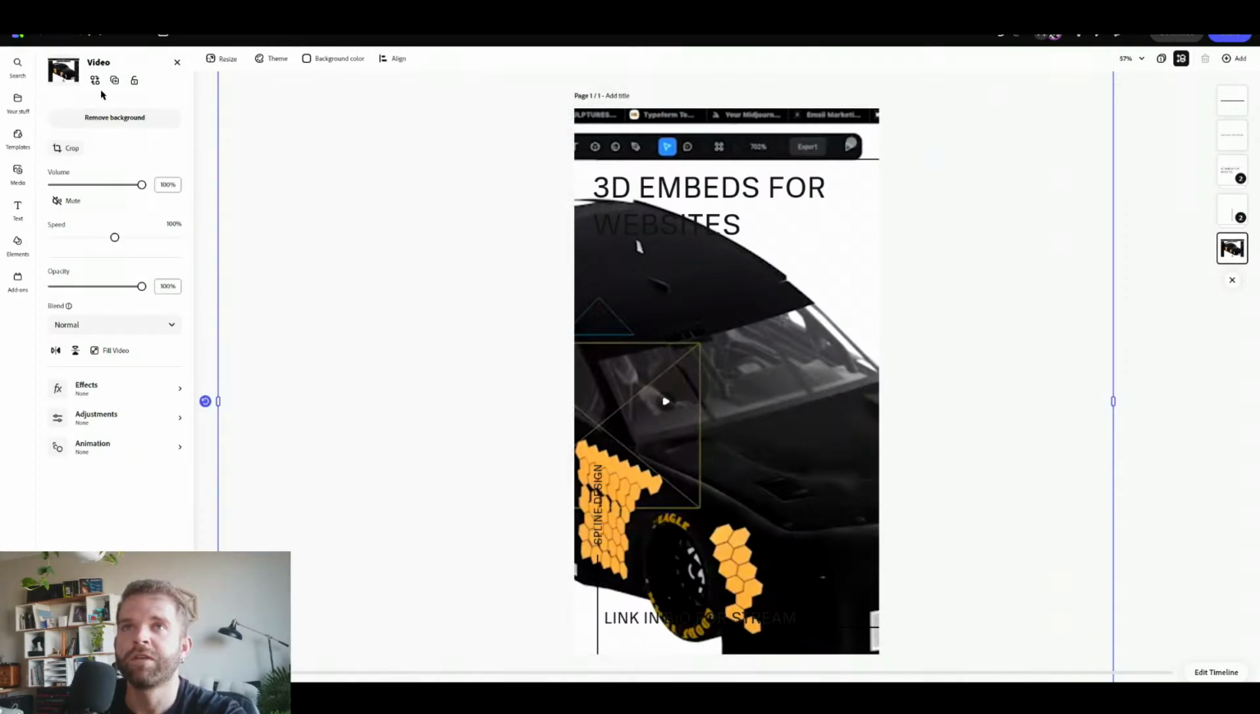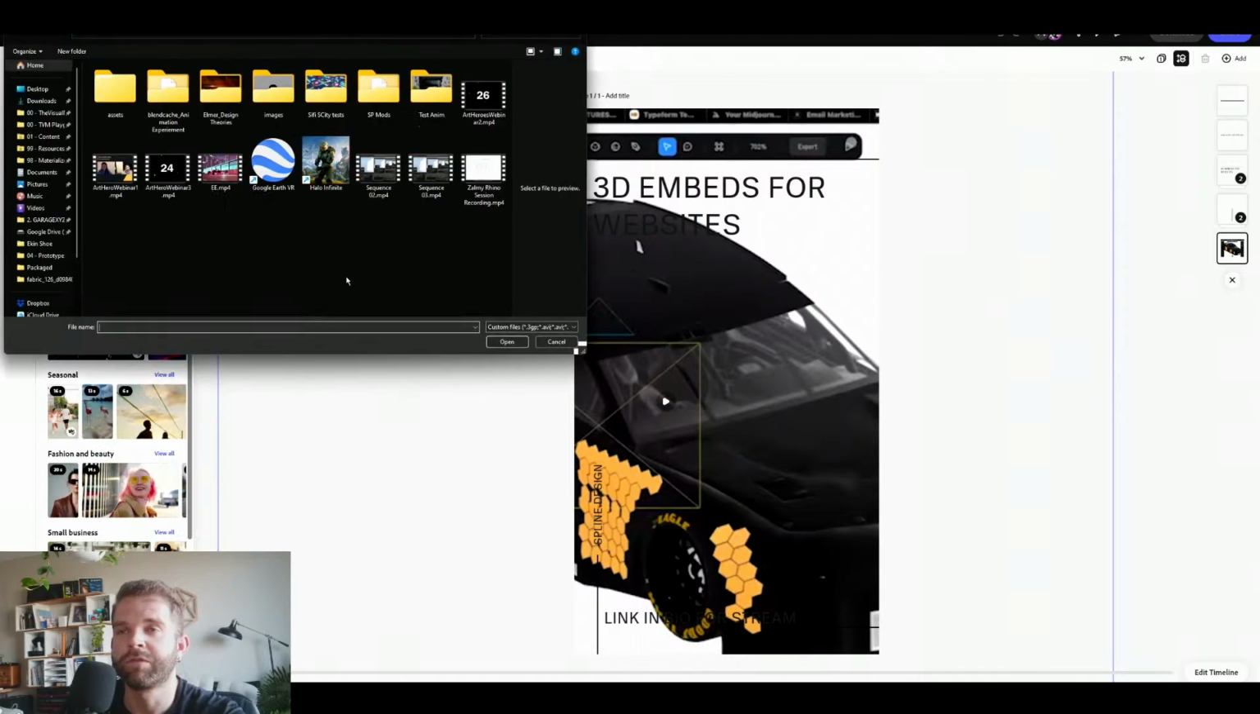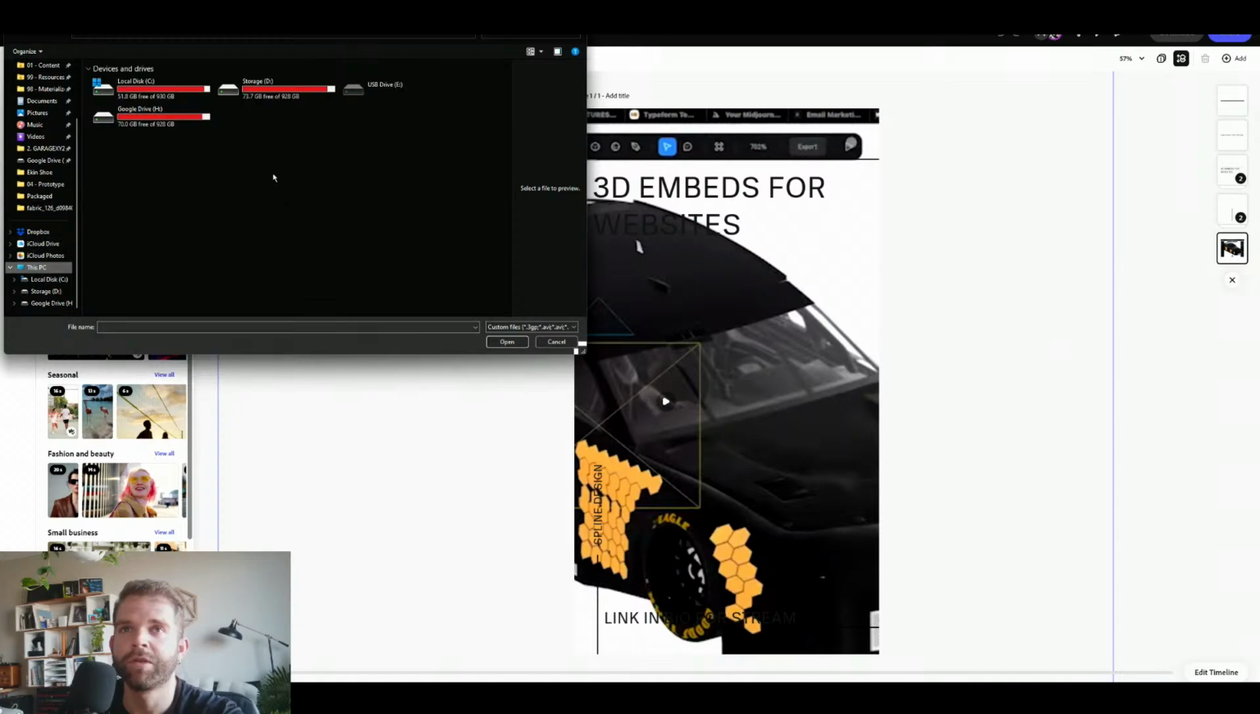So instead, we could go to replace. So we can hit replace and we hit upload from device. And for now, I'll just put up a still frame.